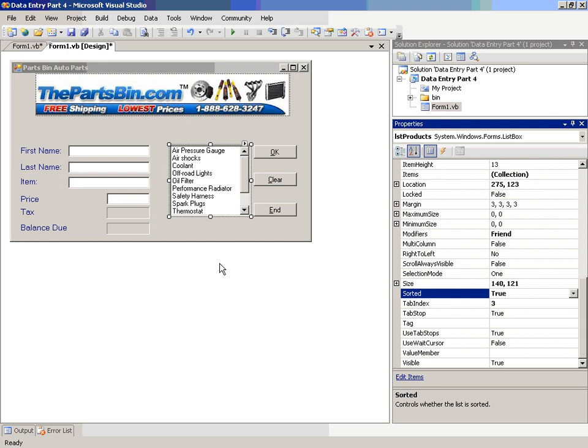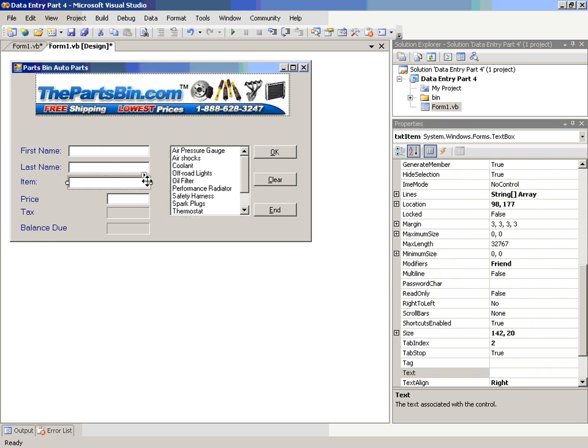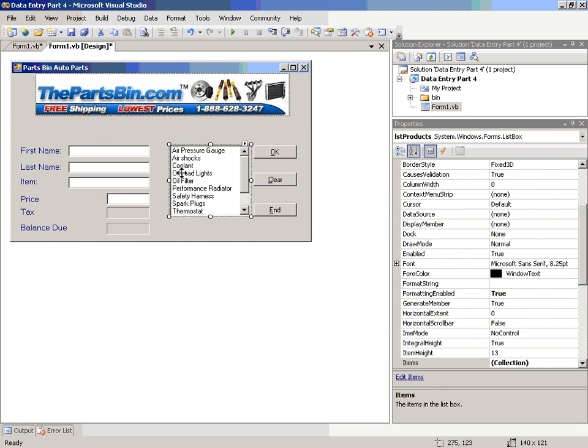Okay? Now the new thing that I want to show you, because everything else is the same, is when they click on an item in the list box, I want to take what they selected and put over in this text box that I call TXT item. All right? So we want to take whatever they selected, and I'm only letting them select one thing. You can let people select more than one thing, but not in this case. I'm not going to let them.